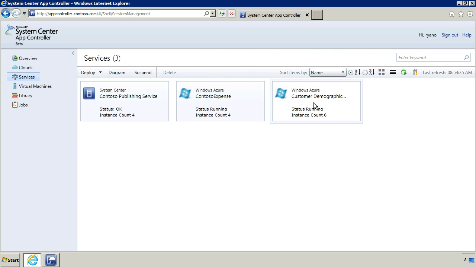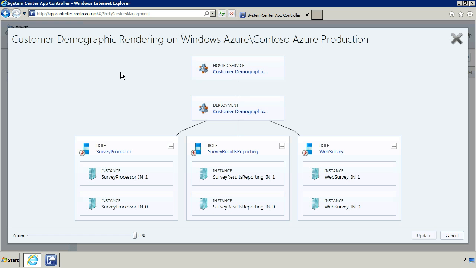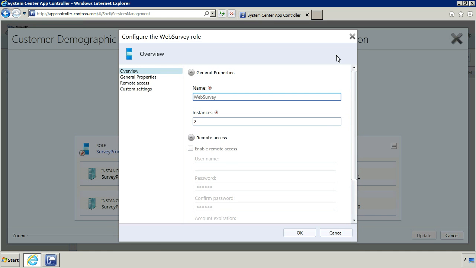So for Azure, for example, we can click on the diagram view, and now we're going to see rendered the Azure application and how it's structured. This demographic rendering application has a survey processor up front, some survey results reporting, and some web survey. Now we may want to scale this application in or out, and whatever is clickable in App Controller is configurable, and so we can go in and say that we want to scale this out from 2 to 4.